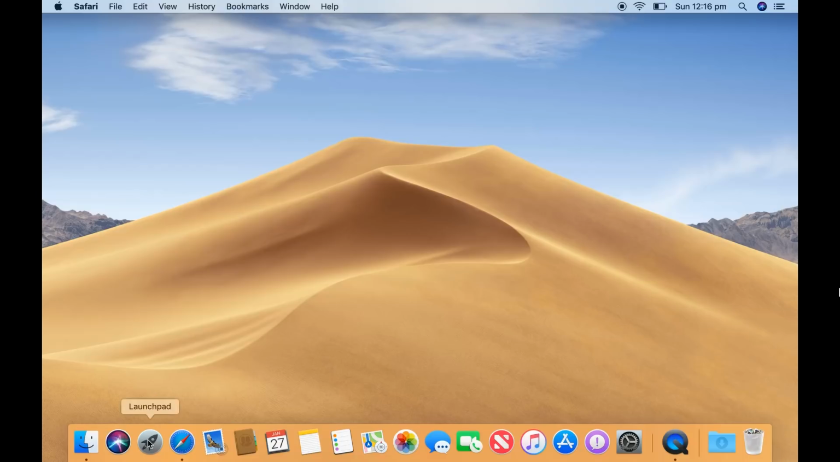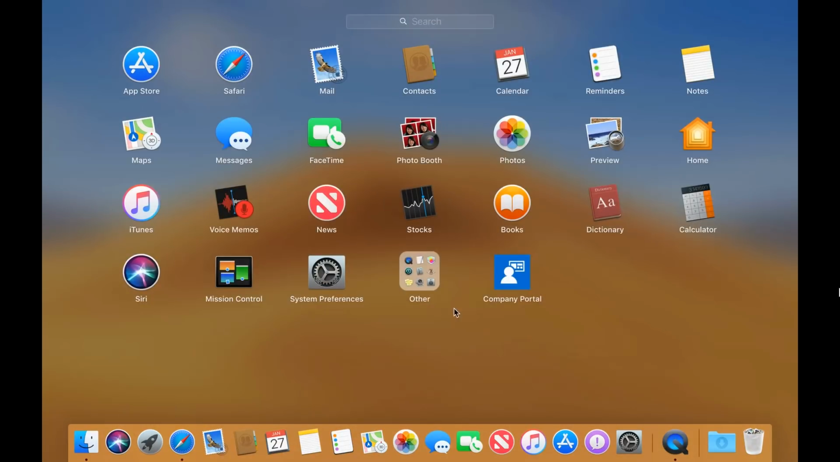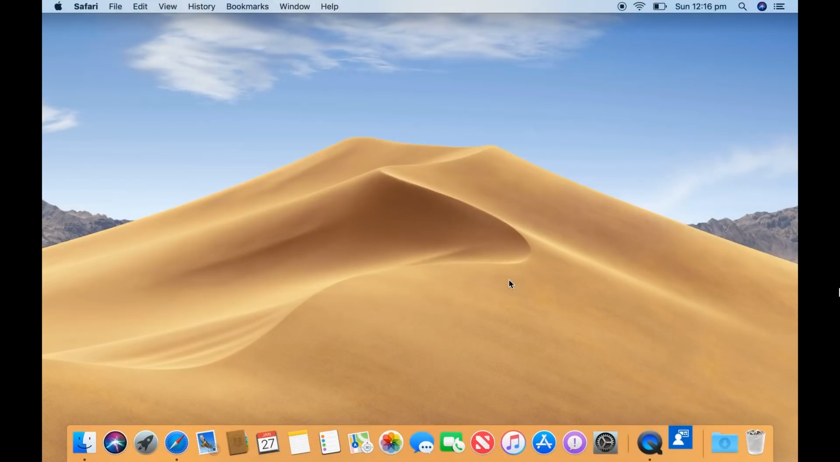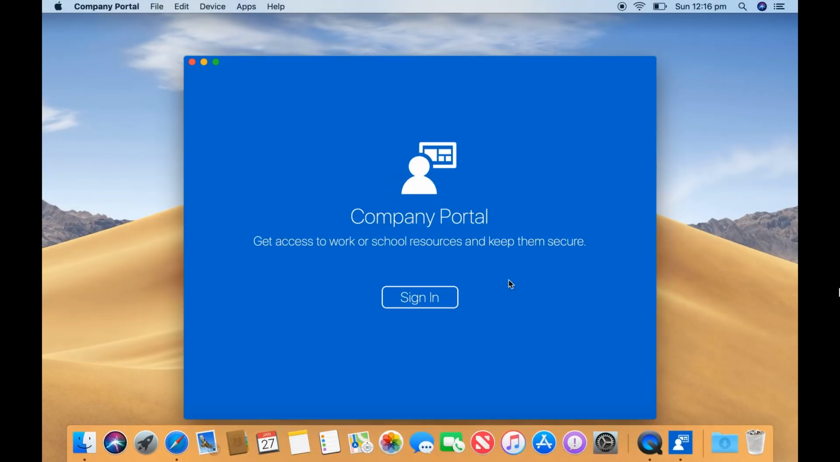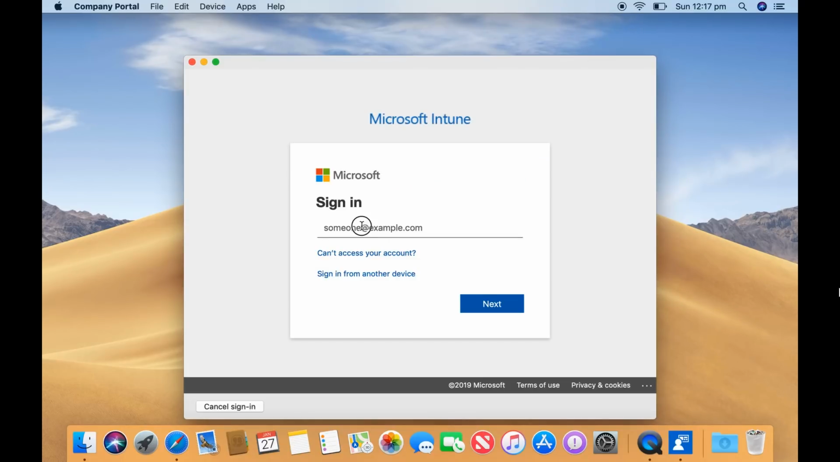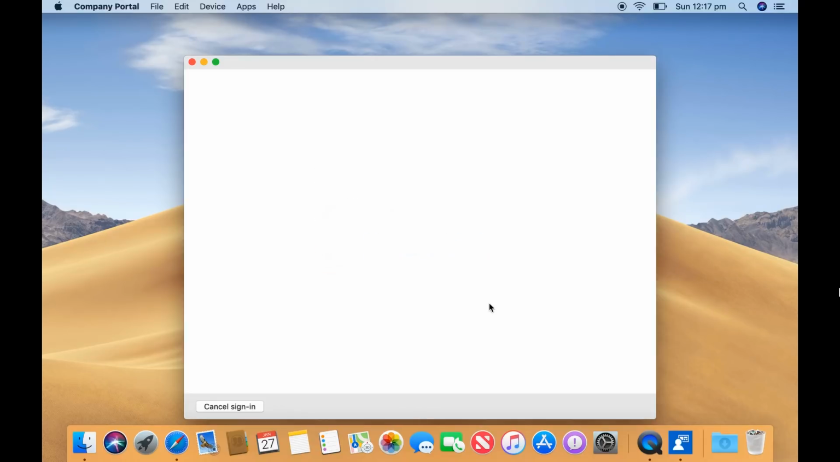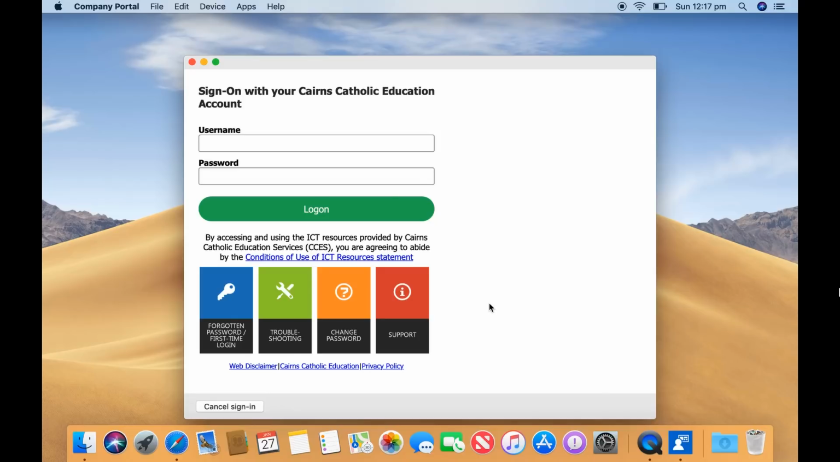We're going to come down to the launch pad and you should see Company Portal. If you have maybe two pages on your launch pad, you can use four fingers to swipe to the right and your Company Portal might be on your second page. We're going to need to sign in. This is where you're going to use your CNS STU login. So you need the full login here, your username. When we come to the authentication page, you just need the first half of your email, so just the username portion, and your school password.